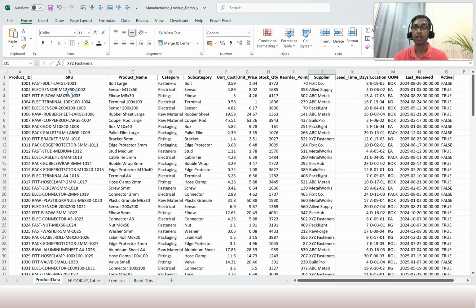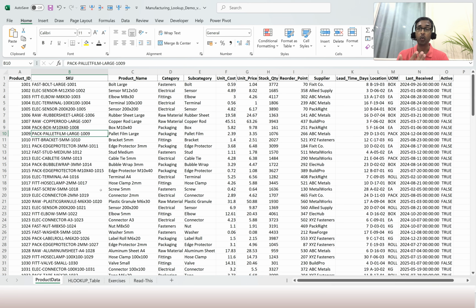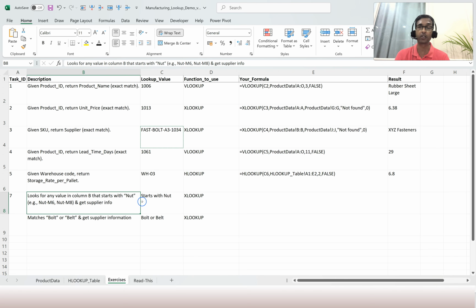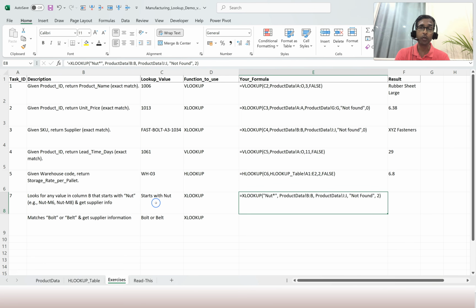Let's go back here. This is column B. Any SKU which starts with NUT, I need to pick it up and find something. Okay, so this is a little tricky. You cannot directly pick up the way we have done. We need to do it in a little different way. So let's see how to do that. You need to pick up an SKU which starts with NUT and find out that supplier information.